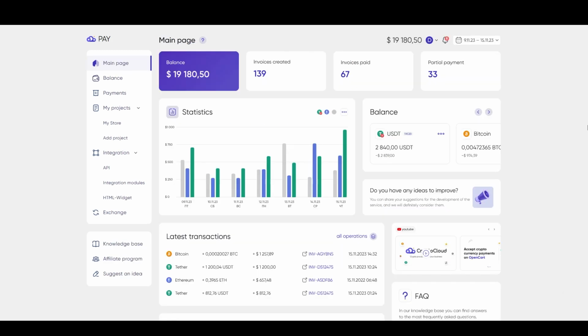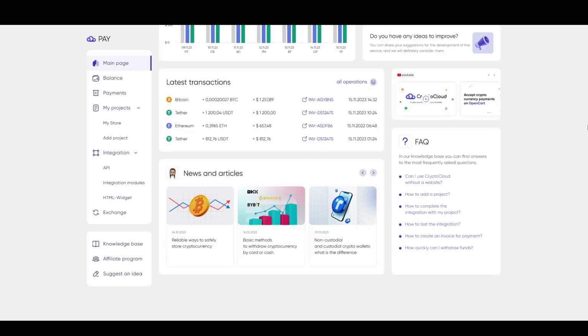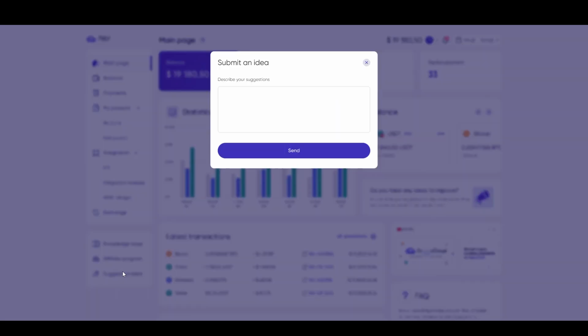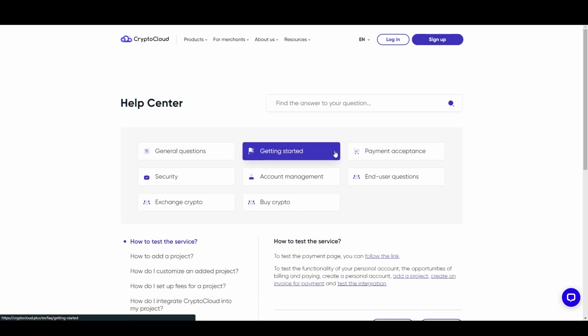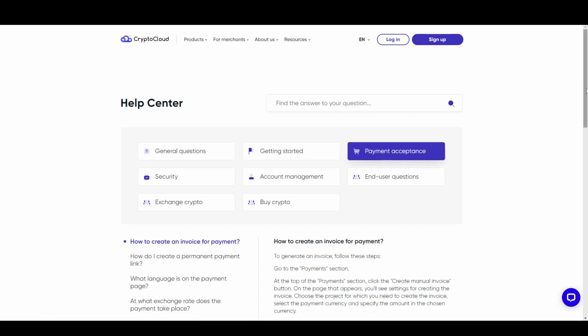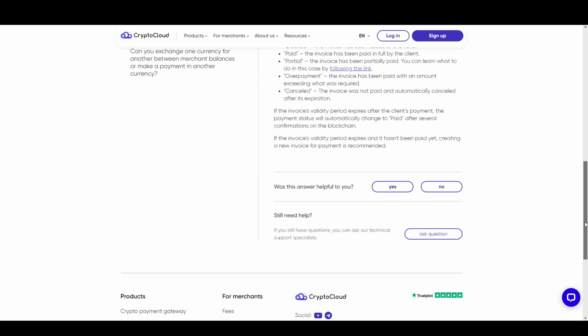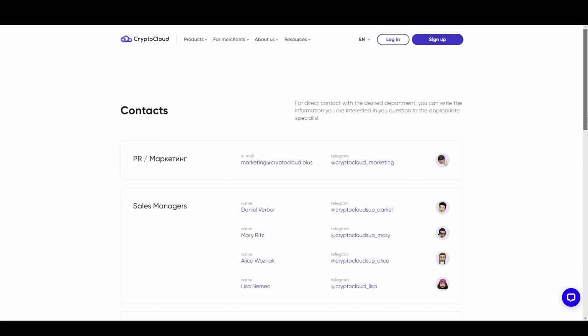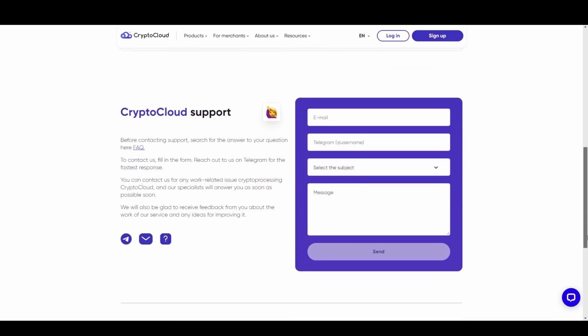We constantly work on optimizing the service and regularly release new updates. If you have ideas and suggestions for improvements and enhancements, leave your feedback by clicking on the Send an Idea button in the side menu. Also, in our knowledge base, you can find all necessary instructions and answers to the most frequently asked questions about working with CryptoCloud. If you have any questions or need help, contact our technical support.